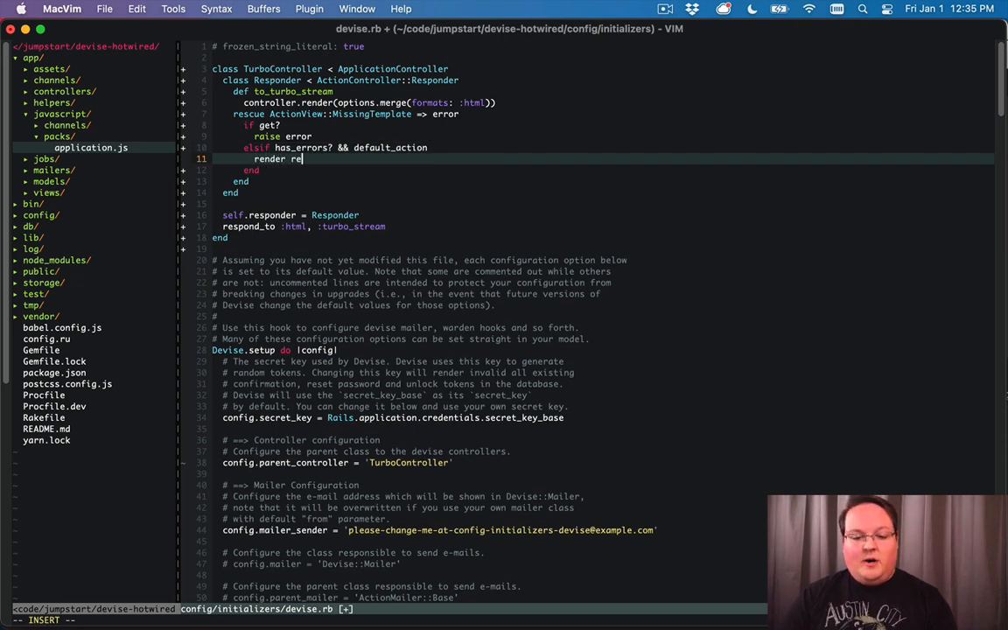And so we say render, rendering options, and we merge in the formats of HTML. So we'll render new.html.erb, which is the template already built in to Devise. And we will change the status here to unprocessable_entity, which is a 422 error.